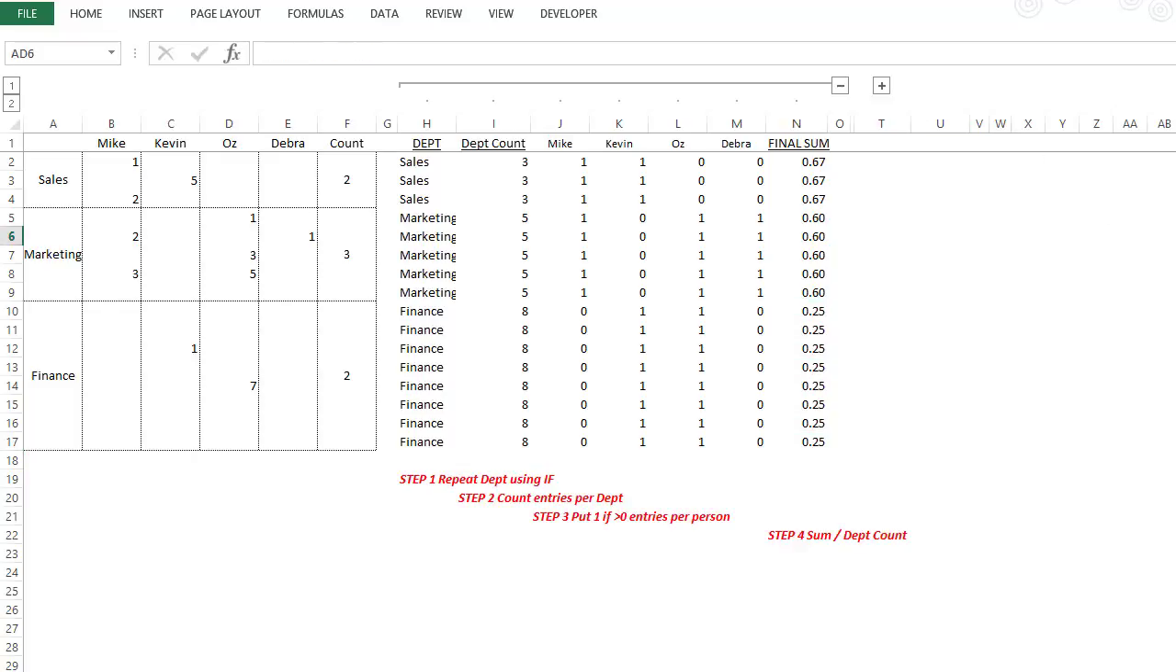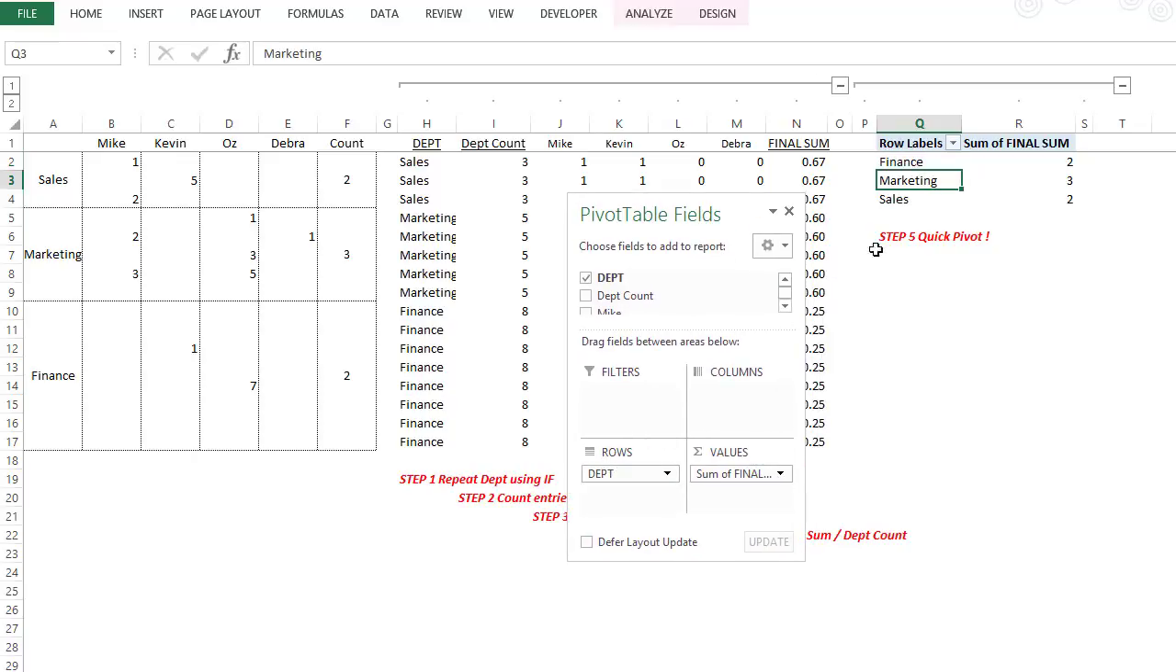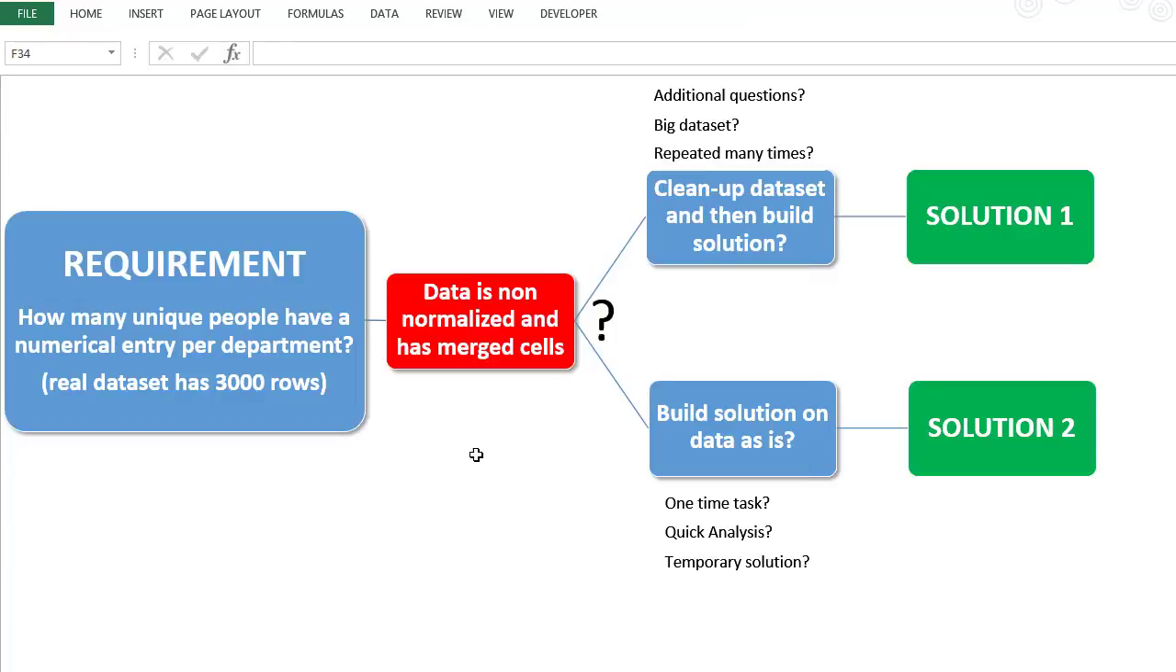So let's just show our pivot table, go like this. It's the same kind of thing where we put the department in the row labels area. We put this final sum into the values area, and we get the same answer here, 2, 3, and a 2. So really it comes down to that decision that you make. Are we going to go this way and clean the data up first, taking a step back, and then we can go quicker and more easily analyze our data? Or are we going to simply build some kind of band-aid solution on that awkward data set and get our answer that way?